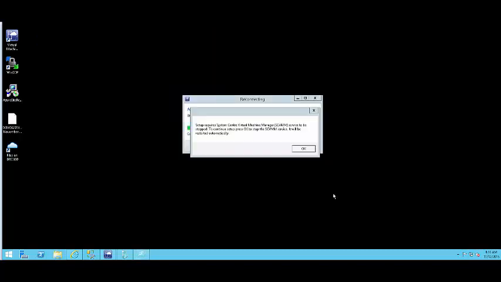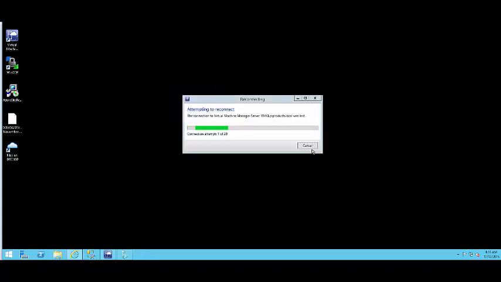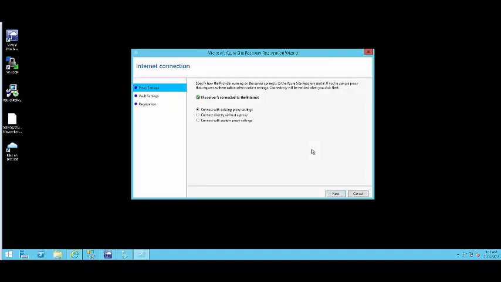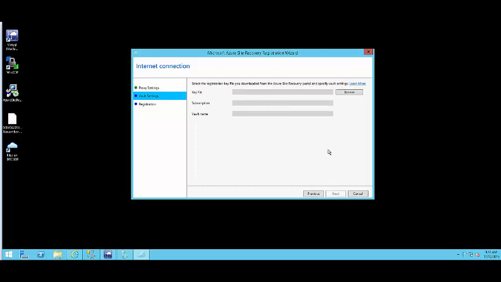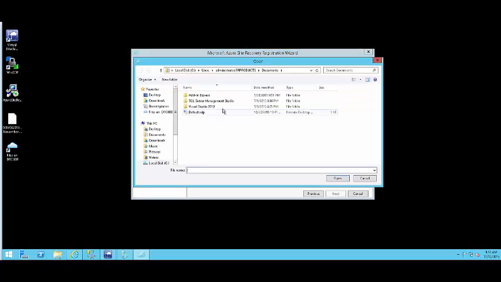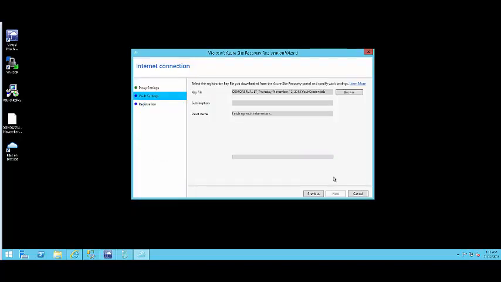Then I want to register. Hit OK. And now I'm connecting to my Microsoft ASR Vault. Here I want to provide the key file that I downloaded. And it will automatically fill in all the information that I need.